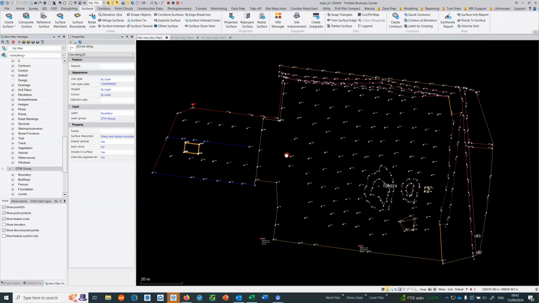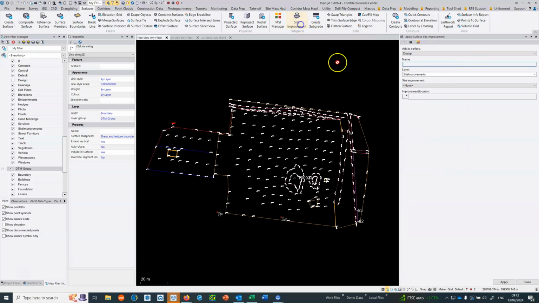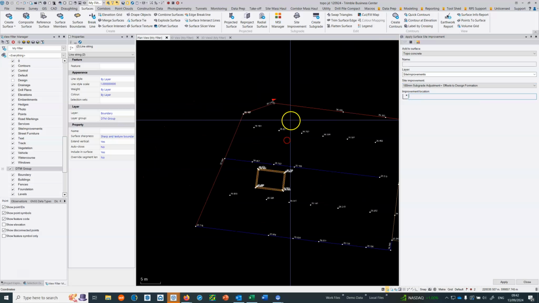So what we now need to do is apply these. We just go to site improvement, and we're going to say, are we applying them to design or the topo surface? At this stage, we're thinking of the topo surface. We don't need to give them names. I definitely recommend you put them in a layer called site improvement, and we'll explain why later. Then we choose which offset we're going to do. I know that this area is an area of concrete, so I'm going to choose 180 offset, and I just click in here.